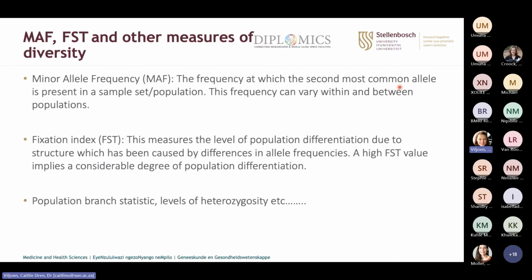So a statistical manipulation of the MAF is the fixation index. And this measures the level of population differentiation due to population structure, which has been caused by differences in allele frequencies. And the higher the FST value, the larger the degree of separation between populations. So you can imagine if you are comparing a European population and an African population, you'll have a relatively high FST value.